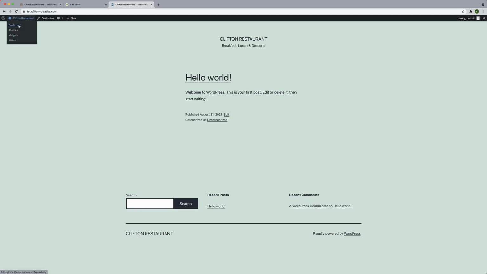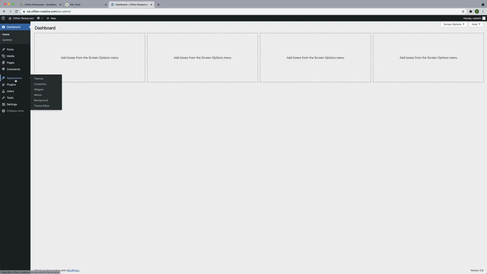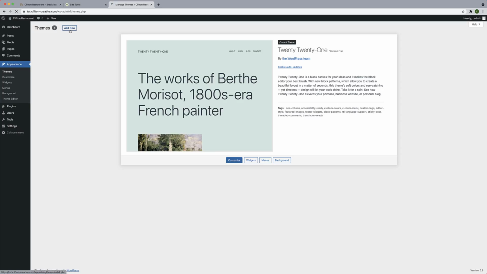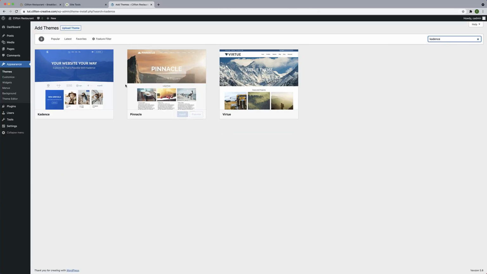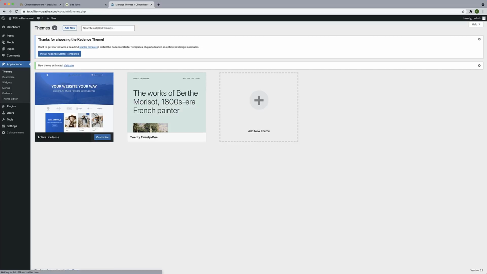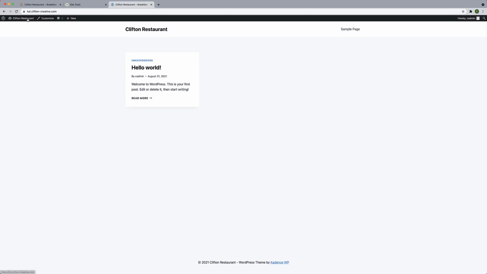So go ahead and access the dashboard. We're going to go to Appearance, Themes, and we're going to click on Add New. When you do that, you'll be in the WordPress repository for themes. We're going to go ahead and search for Kadence. And here's the Kadence theme that we'll be using. Click Install and Activate. And now when we look at the website, it looks a little bit better.